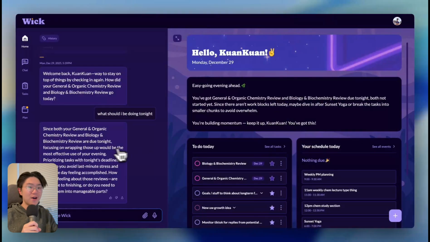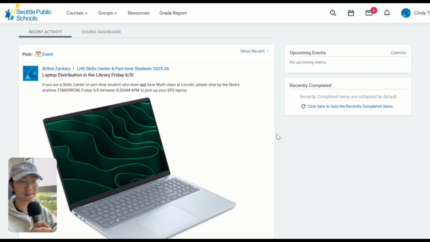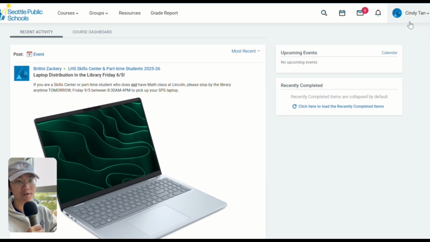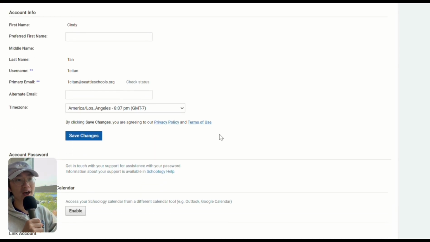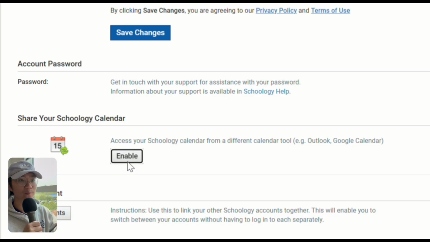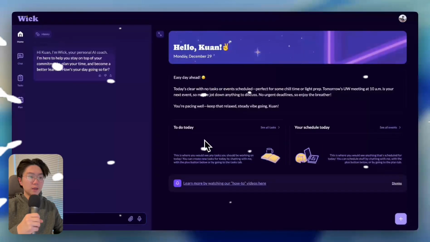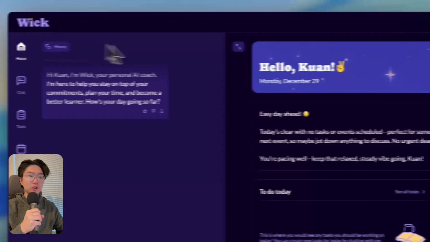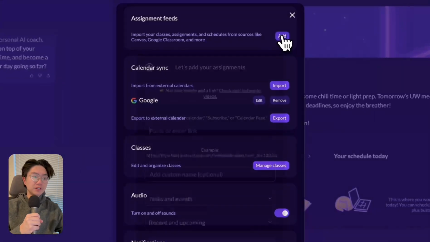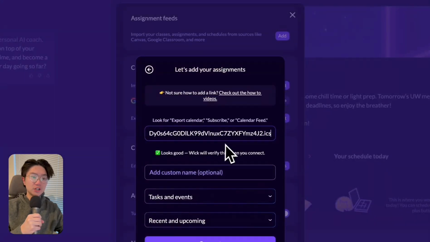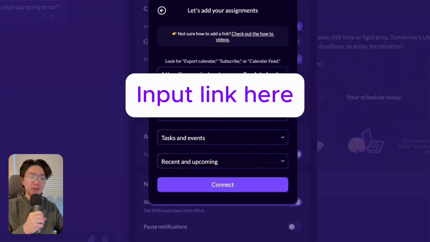in one single calendar. So you just go here to your Schoology landing page in browser on desktop or mobile, go to account settings, scroll to the share your calendar section, click enable, and just copy over the link. And once you've got that link copied, you can go back to the Wick app, just press the settings button here, press the add button right under the assignment feed section, and just input the link that you just copied.